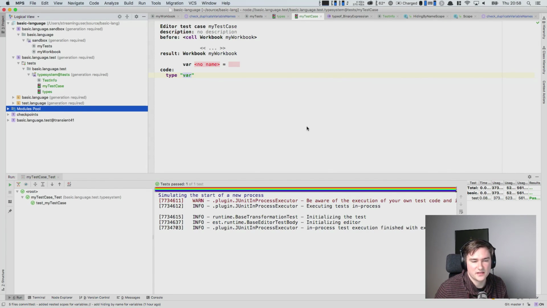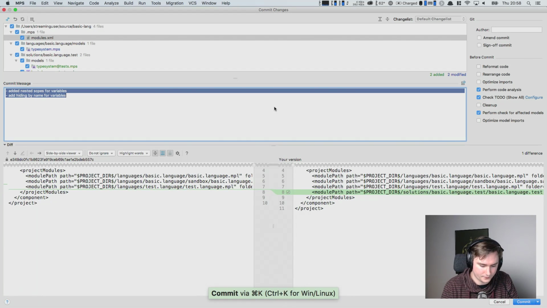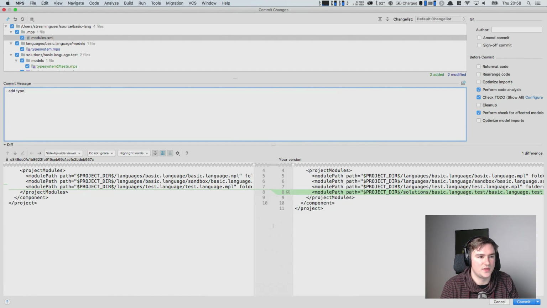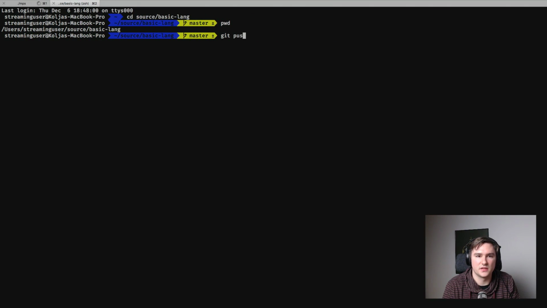I think that's it for today. I will check in these tests as well and push them to GitHub. So let me do that. Add type system test cases, add duplicate name checks for statement containers, and add basic editor test example. Let's commit this and then push it to GitHub.